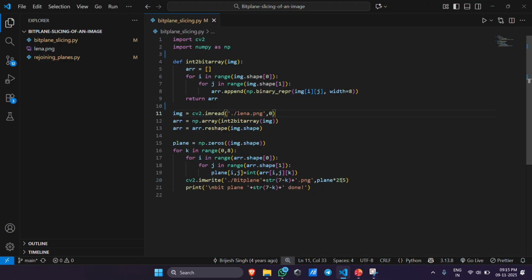Now we extract the bit planes. We loop from k equal to 0 to 7, and each time we pick one specific bit out of every pixel's binary string. So one loop extracts the MSB, one loop extracts the LSB, and so on. Each plane is basically a black and white image where every pixel is either 0 or 1. We multiply it by 255 so that 1 becomes white and 0 becomes black. Otherwise we won't see anything. And then the code saves each plane as bitplane 7, bitplane 6, all the way to bitplane 0.